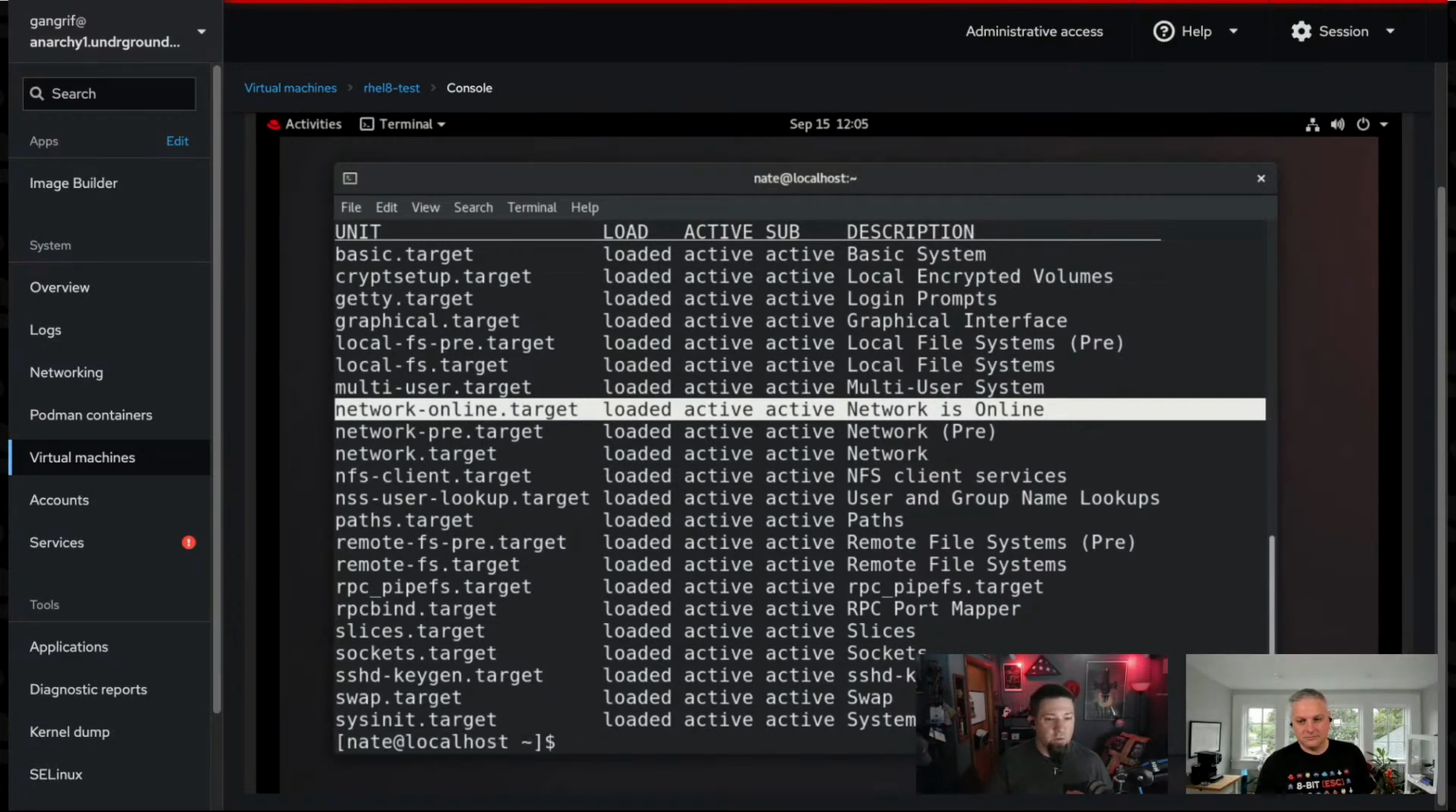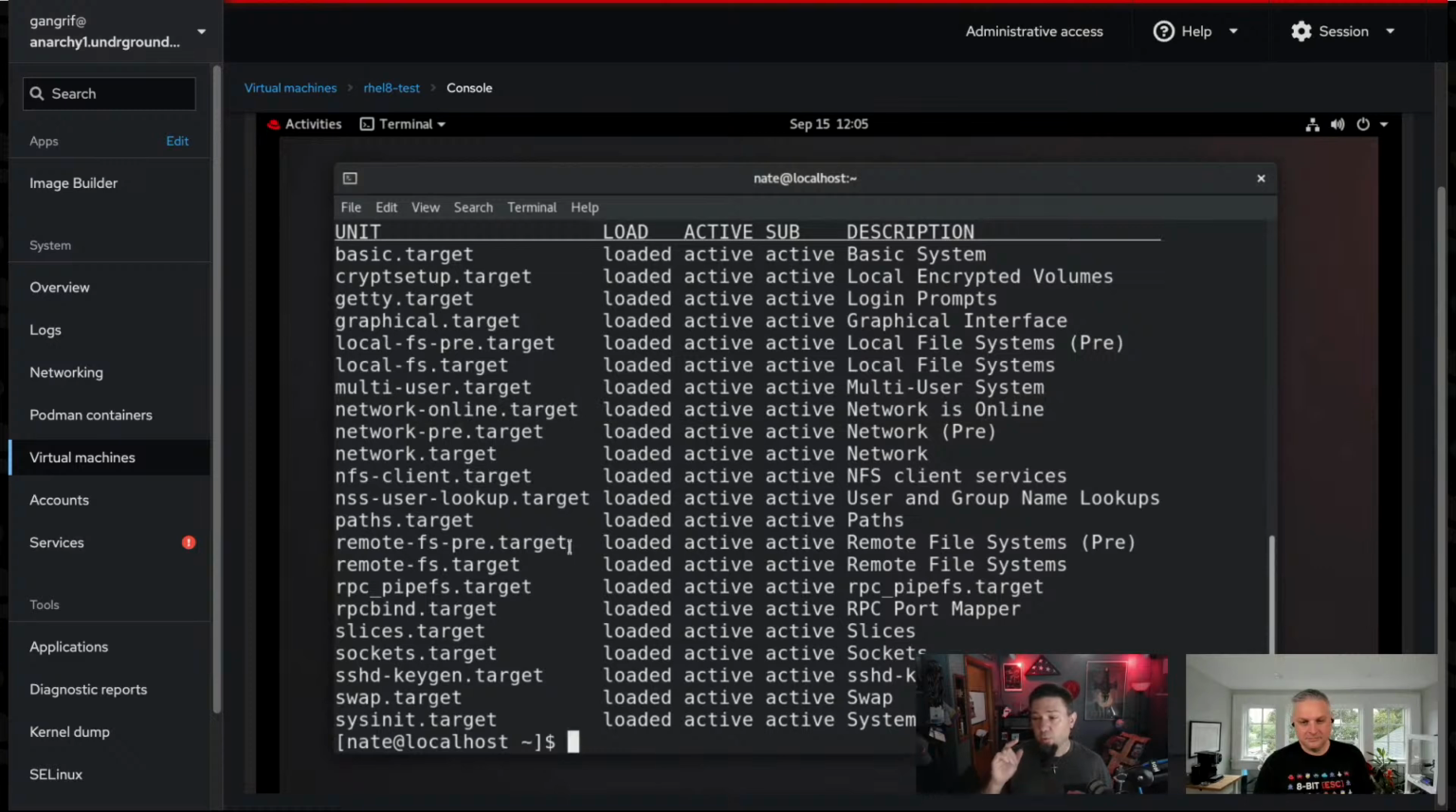Now, another thing we can do is switch to a target. Remember, you used to be able to do init and then a number, and that would switch you to the run level that you picked. For example, if you wanted to switch from graphical to command line, you would do an init 3, and it would take you to the third run level, which is multi-user, right? Well, systemd has a multi-user target in the same way that init had an init 3.